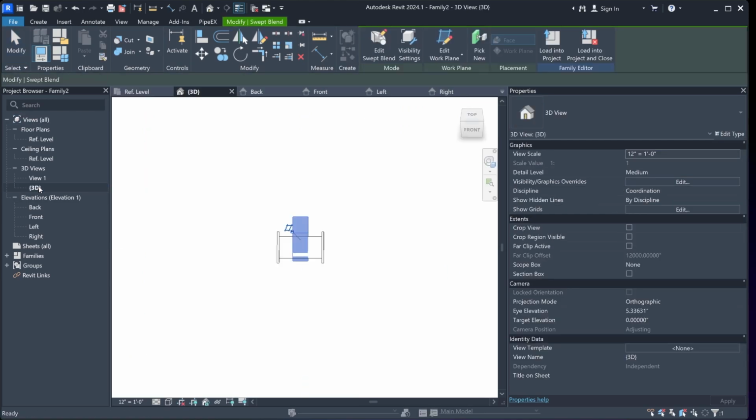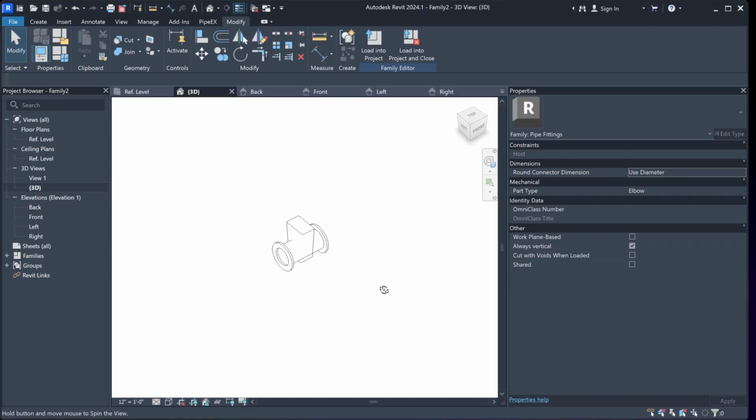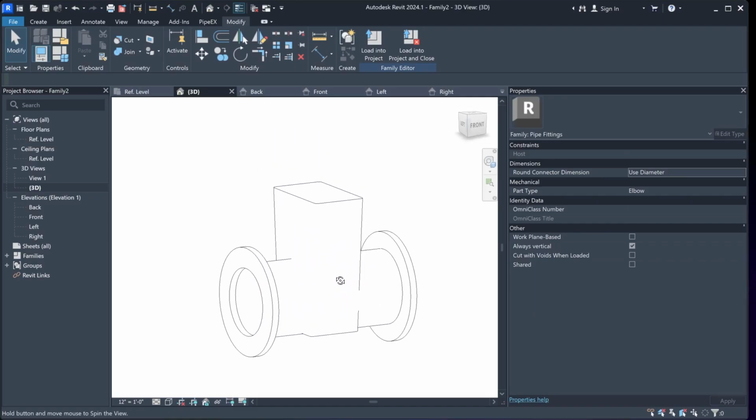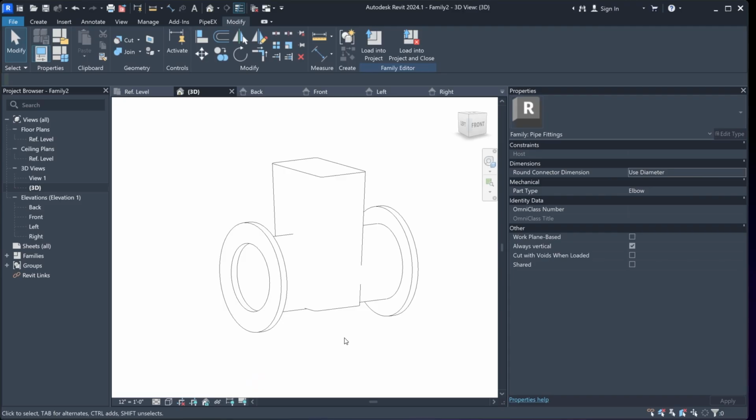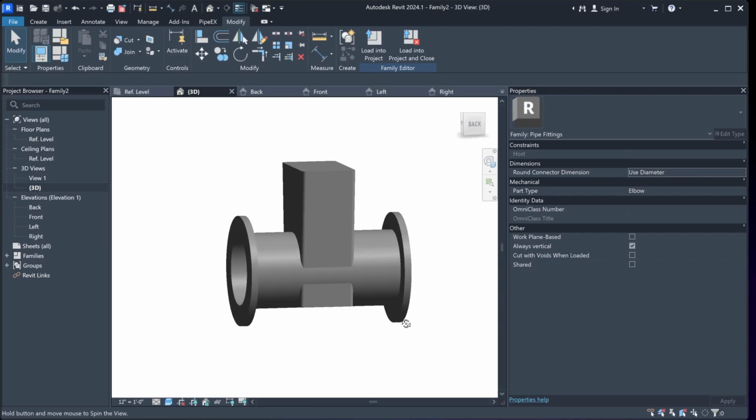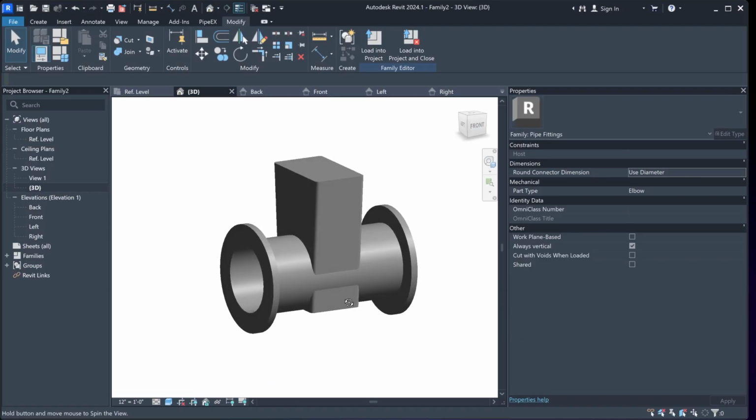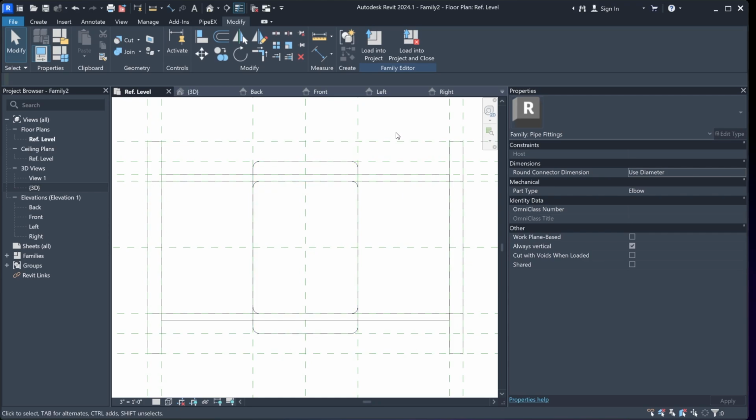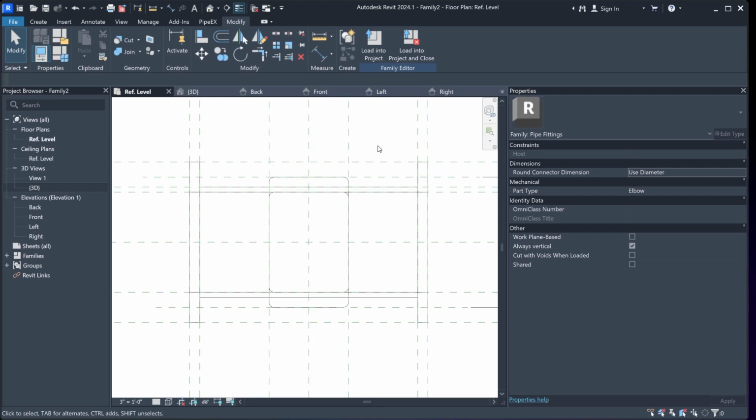Let's go to the 3D view and see what we have. To see better what we have created, I will change graphic display options from wireframe to shaded. And now we can see the result. It looks good. Now we can continue. I'll go to the reference level. And now we want to use the extrusion tool.